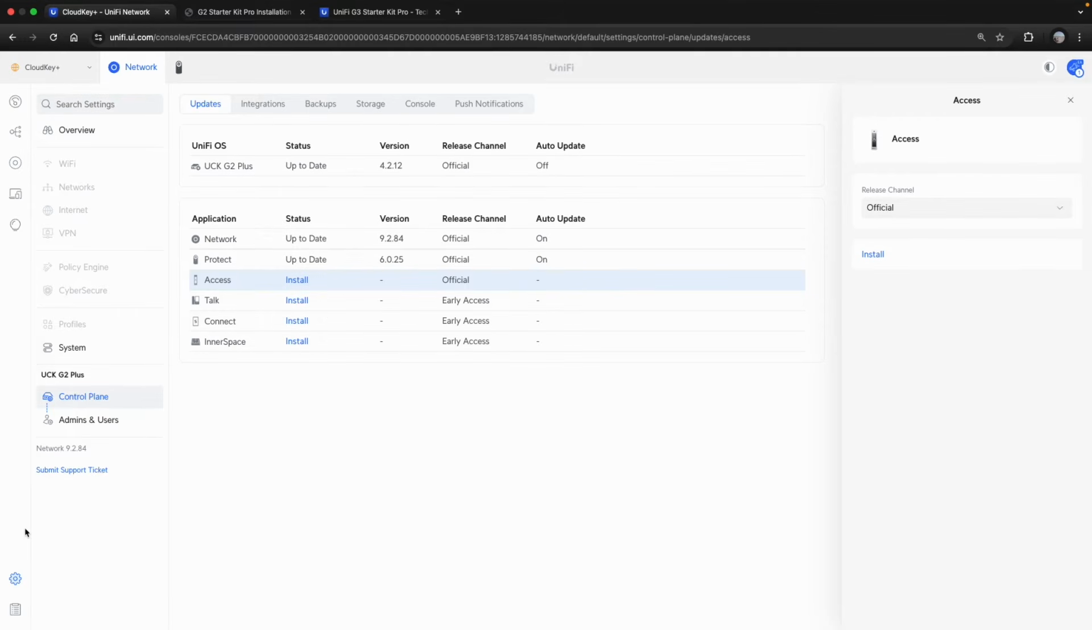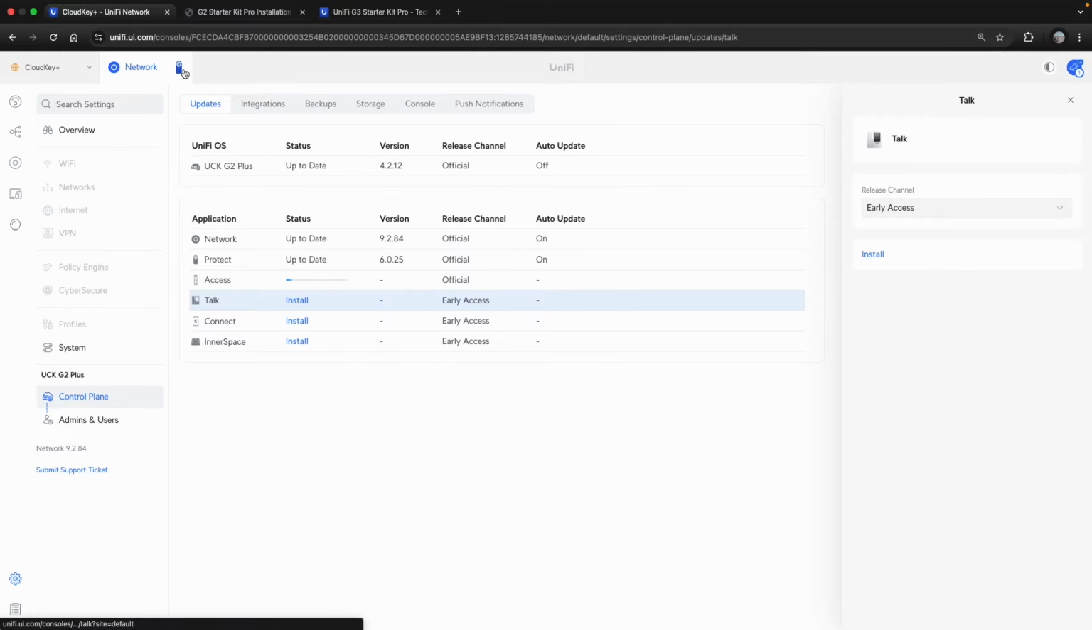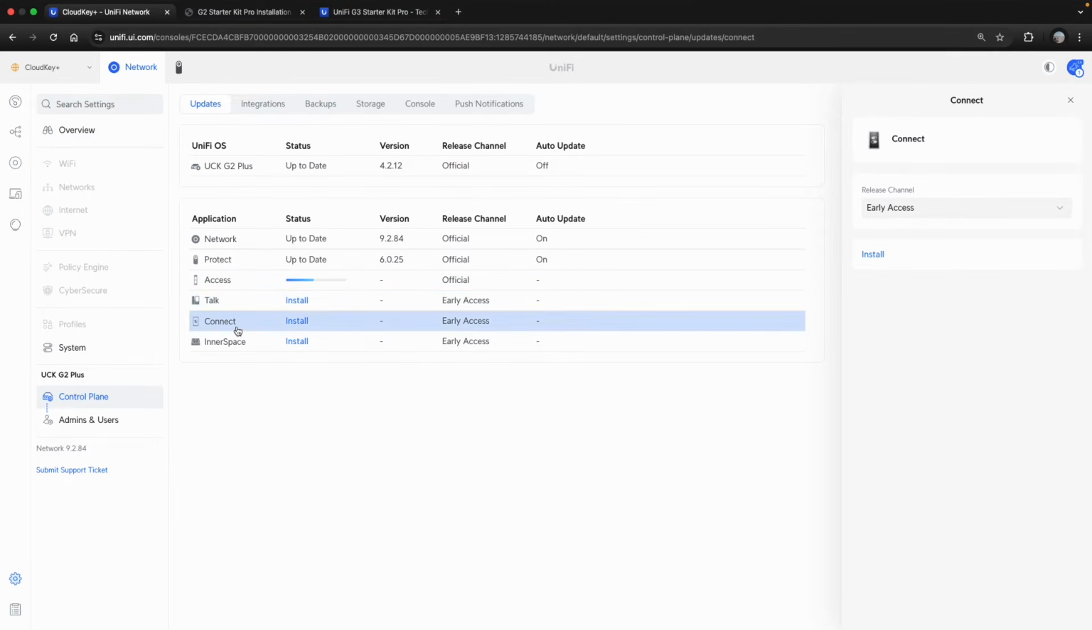Okay, so what we're going to do is, when we're logged into our device, we're going to go to Settings, Control Panel, and we'll see Access. I'm going to go ahead and start installing Access here. A good way to tell if the application is installed or not is you'll see the icon at the top. We already have Protect installed. It shows that it is installed and up to date. And if I want to install any of the other applications, for example Talk or Connect or InnerSpace, I can do that from here as well.